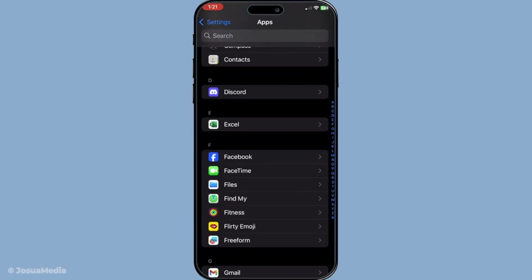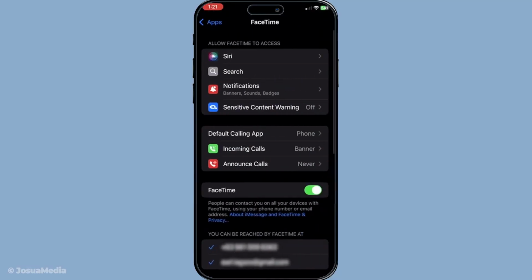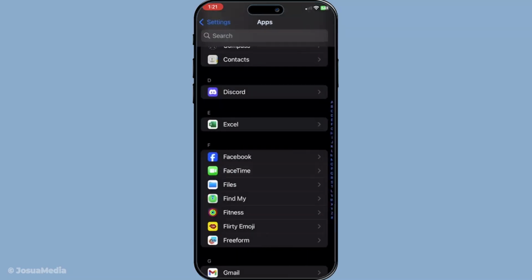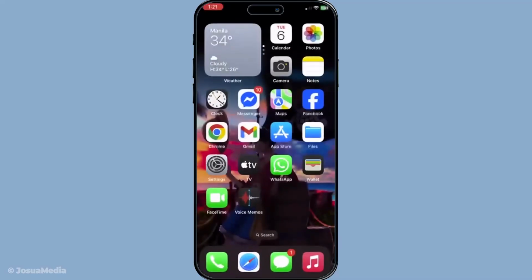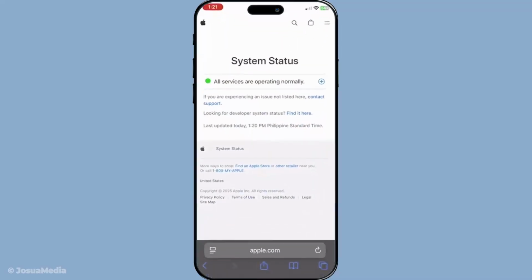An often overlooked but crucial factor is the status of the FaceTime servers. Sometimes Apple might be experiencing outages that can affect your service. You can check if FaceTime is down by visiting Apple's system status page. If FaceTime servers are having issues, you may just need to wait until Apple resolves the problem.